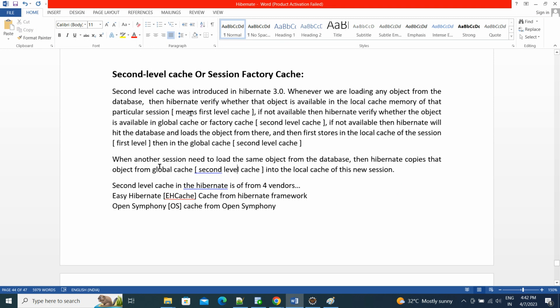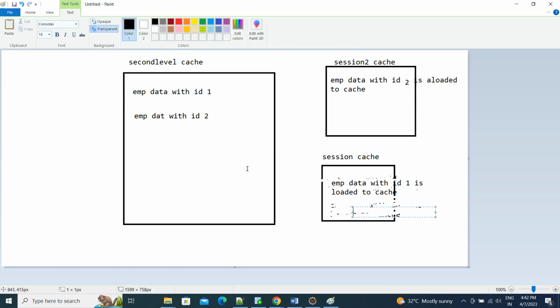Okay, that's what it is here. Whenever another session needs to load the same object from the database, then Hibernate copies that object from the global cache. Okay, it will copy the object from the second level cache to that particular session cache and then it will return it.